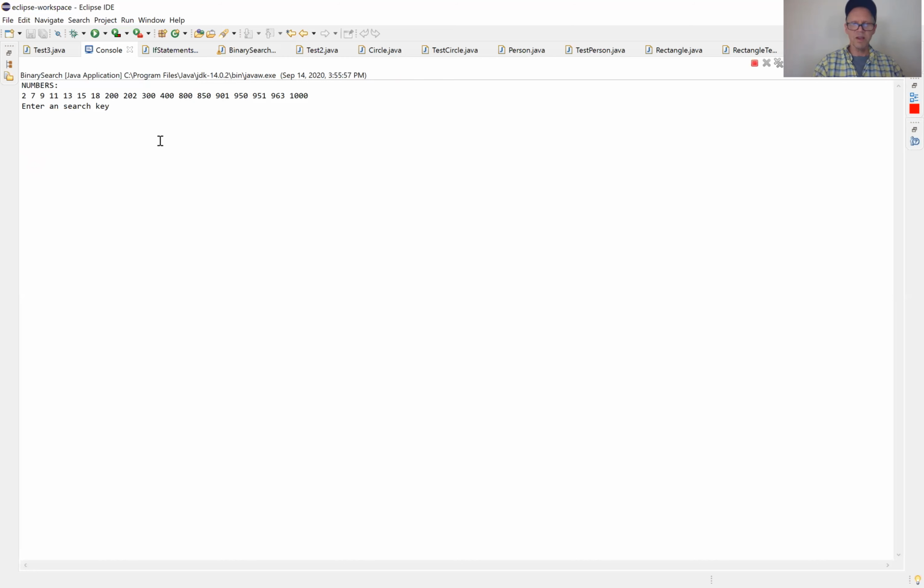Okay, so again, we start halfway, so halfway is always 8. So what's at 8? 202 is at position 8. So -1 is less than 202. So the next time you look in positions 0 through 7, 7 plus 0 divided by 2, you go to position 3. 11 is at position 3, and -1 is less than 11.